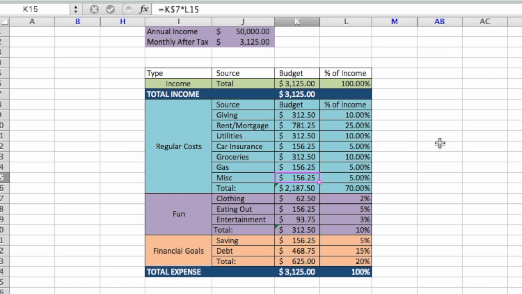And lastly, the last regular cost I have is miscellaneous at $156.25 or 5% of your income. Now it's super important that you have a miscellaneous category because random things always come up during the month. When Jacob and I were getting out of debt, we put about $80 a month toward miscellaneous, and we always seemed to go over because there are just so many random things that come up.